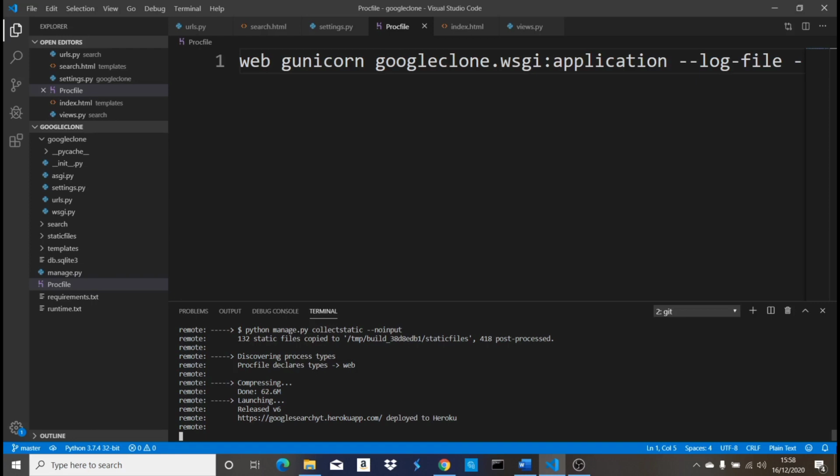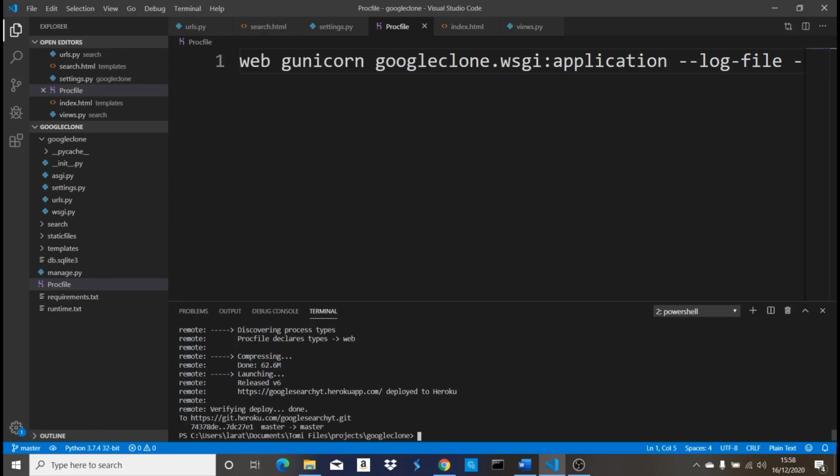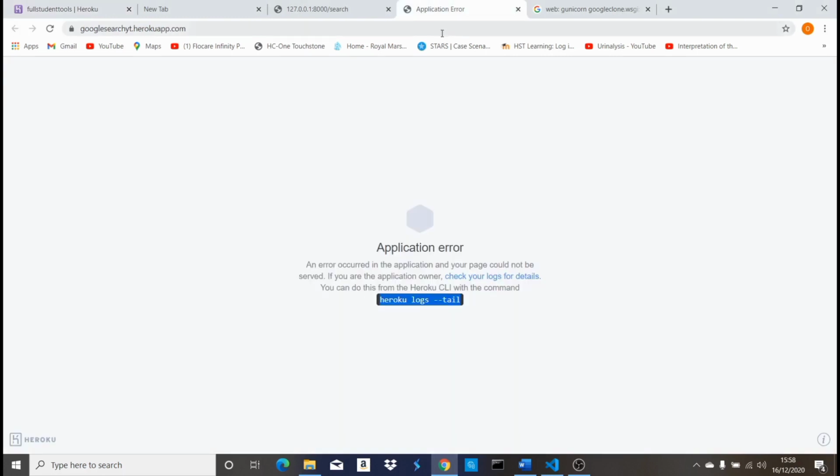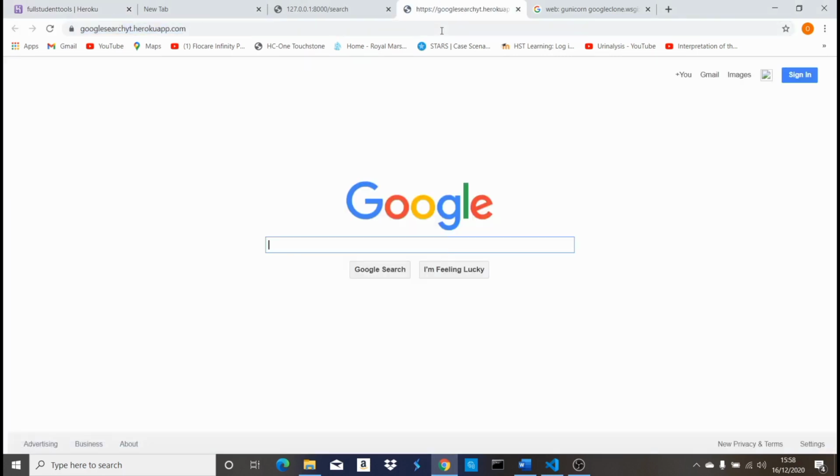Okay, let's give it a couple of seconds. Yeah, okay, done. So now let's go back and check. We hope this works this time. It should work actually. Let's press enter and then boom. As you guys can see, our app is successfully running on the web. So now if you go to Google and search yt.herokuapp.com, you should see this Google clone.